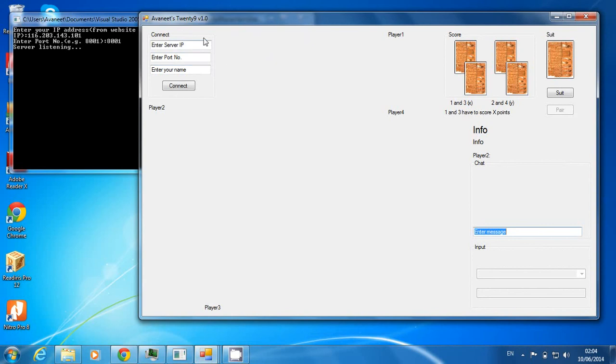So first is the connect section you see over here. You need to enter the server IP, the IP which the server is using, in the first text box, and the port number which we entered in the server, and your name which will be displayed in the application and to all other players. So let's connect the first client.